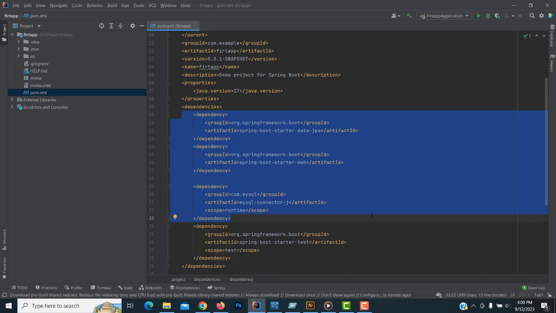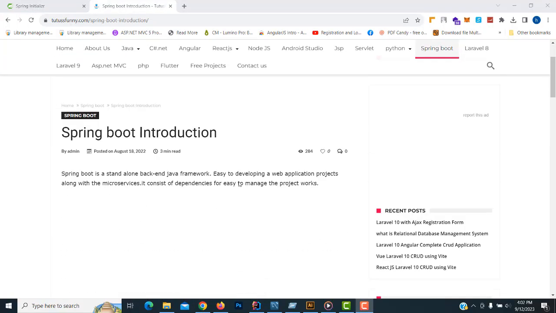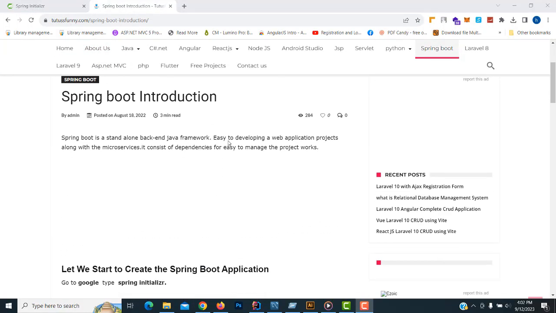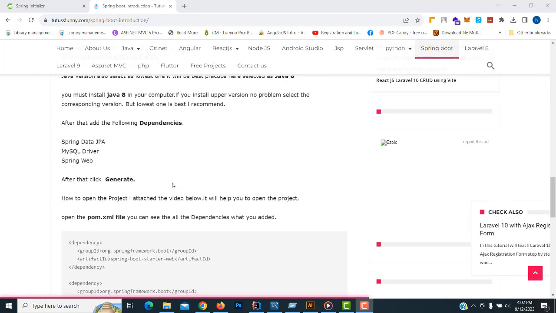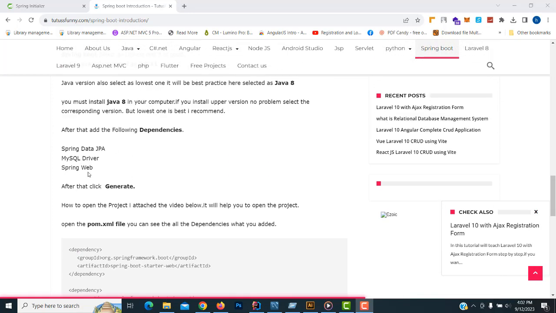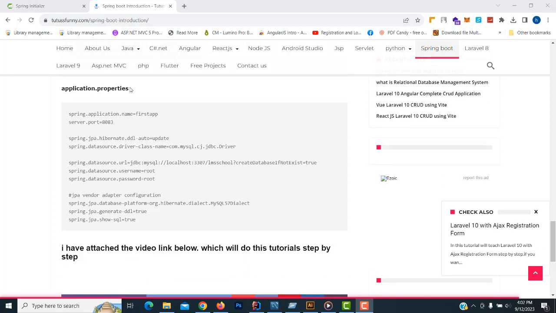What's the other thing you have to do? After that, you go to my website. I gave the link in my video description. Here you can see I have written all the things, including what dependencies you have to install. So here these are the dependencies, and here is the application properties.